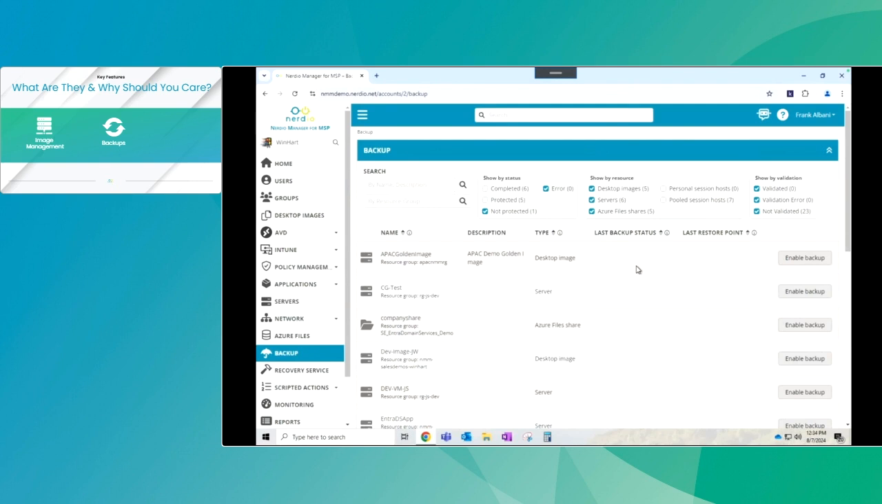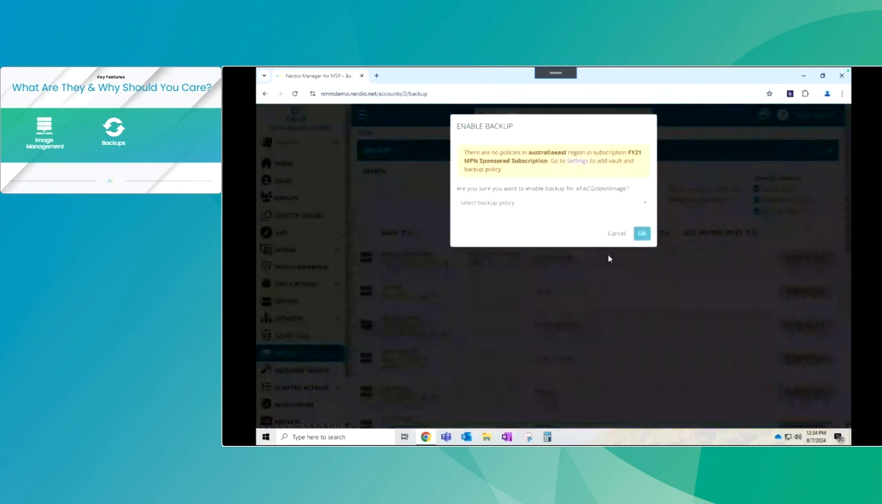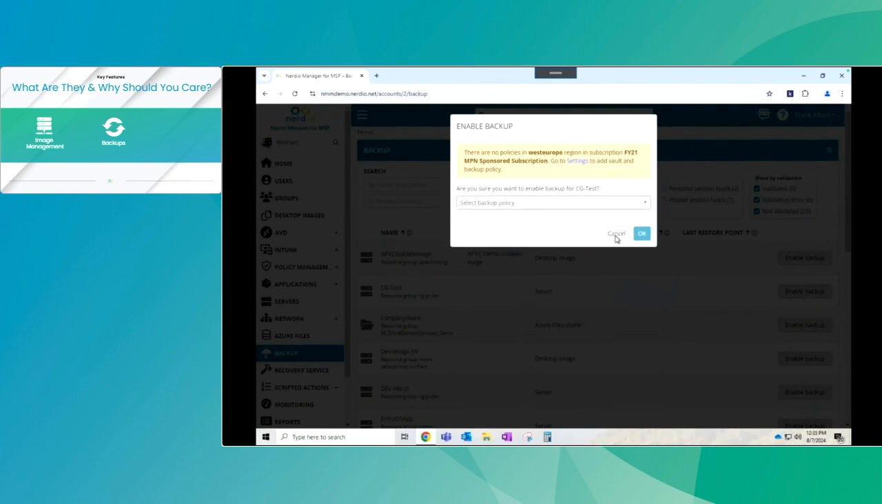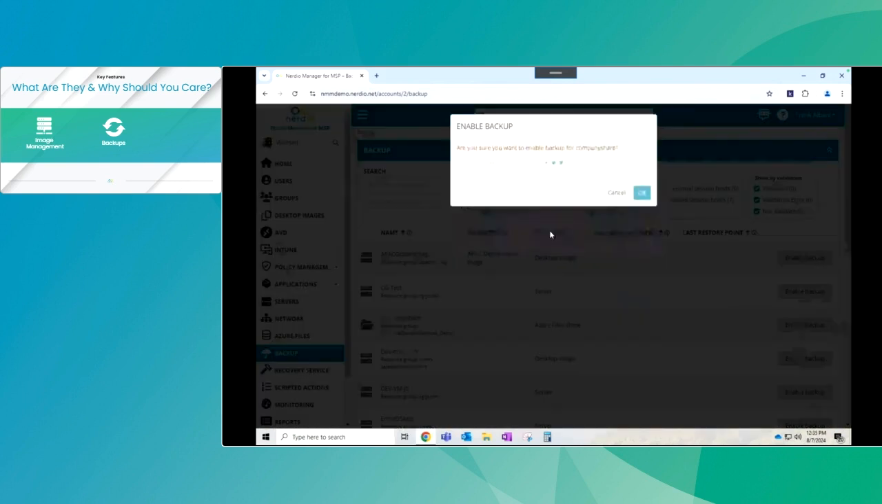Now that we've covered the top, I'm going to start working my way down. If something's not being backed up, you have this enable backup button. You can click on that button there. Then if there's a backup policy that can apply, in this case, for some reason, there isn't for this desktop image. Let me try this server. Give me one more second here. Okay. I'll talk about why there was nothing showing for that server or desktop image in a second. But I just wanted to demonstrate this here, which is enabling backup for an Azure file share.